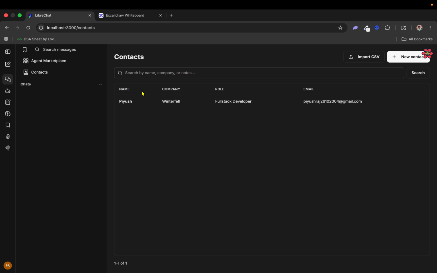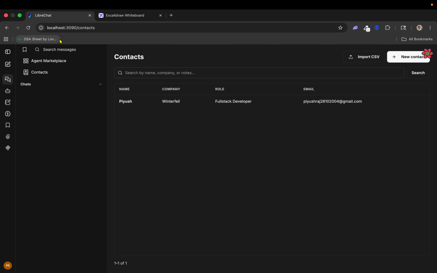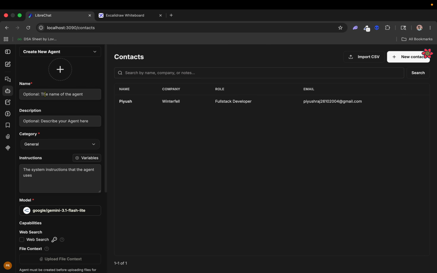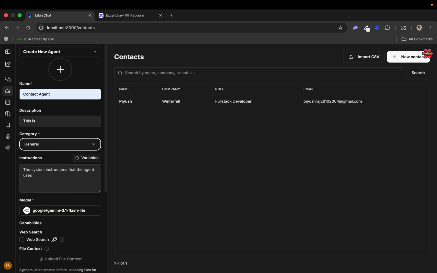When I go to the contacts, I see a contact got appended here. Now to talk to the contacts, I need an agent that will have this tool and will query this contact. So let me create an agent. I'll name it contact agent. The description is: it's an agent that talks to all your contacts. The category would be general.